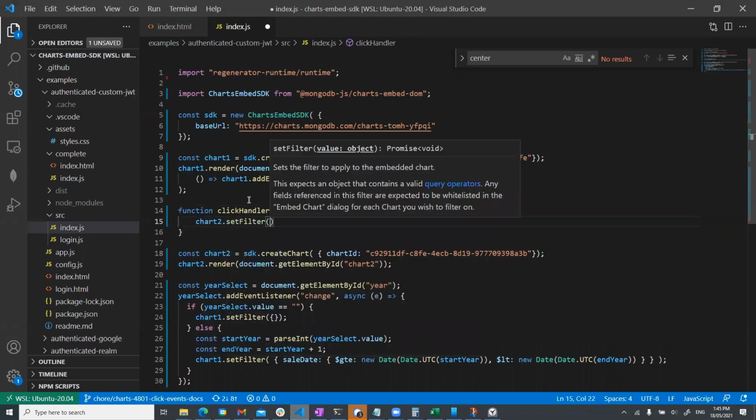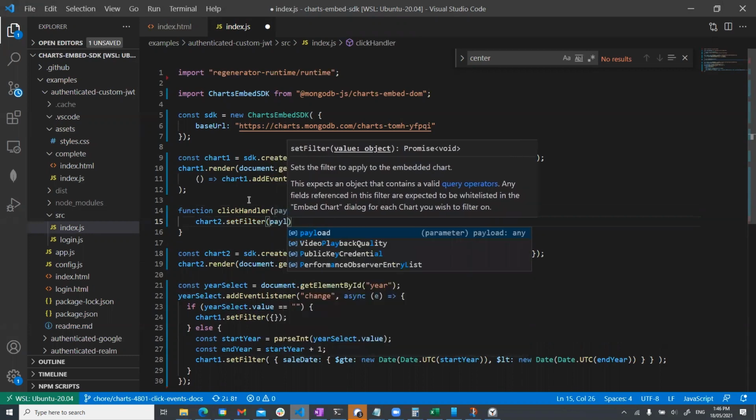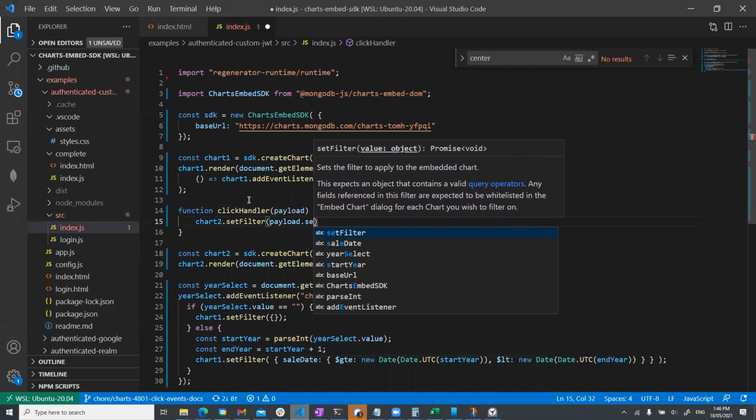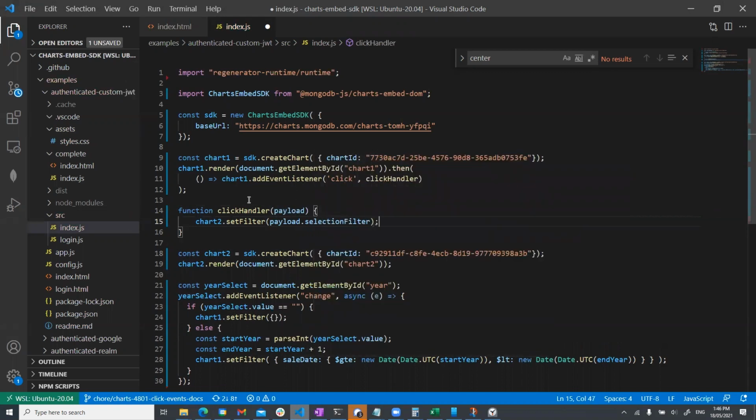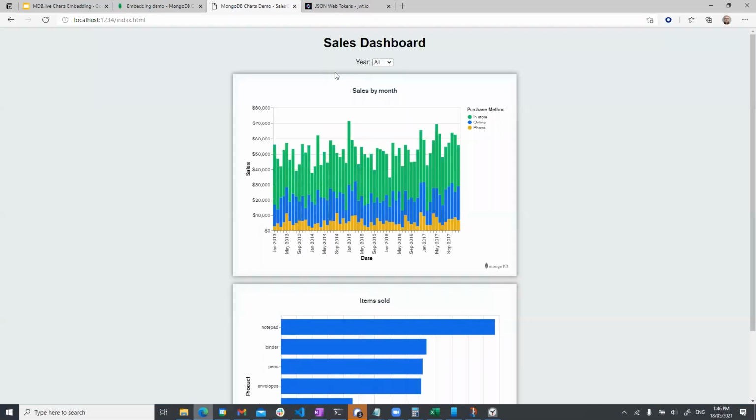chart2.setFilter. So we want to filter based on whatever was clicked on the first chart. And that's actually really easy to do because we have something called the selection filter. So selection filter is basically a MongoDB filter document that refers to whatever was clicked in the first chart. So let's go and see what this is looking like now. So it's just getting filtered by 2013.